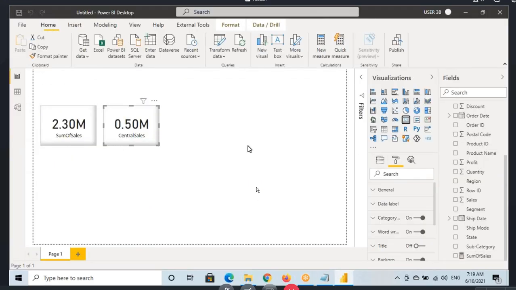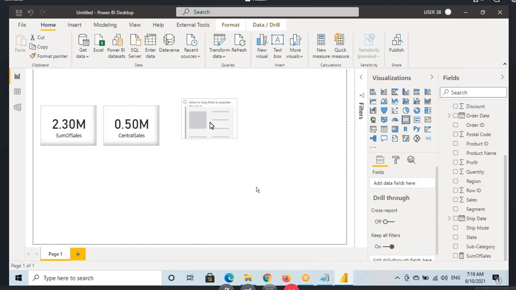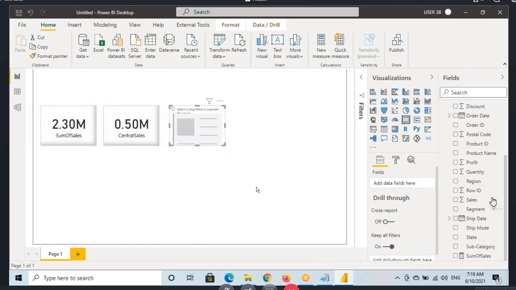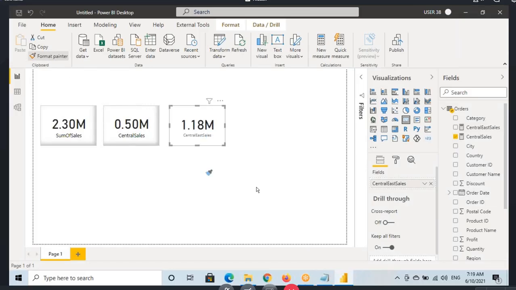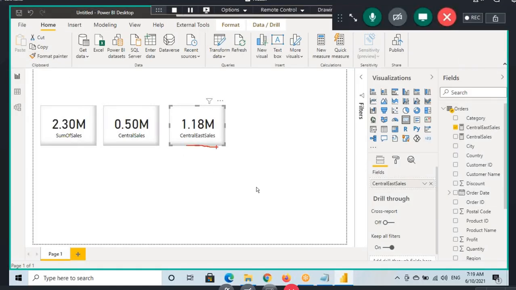I'll go and take one new visual. Into the new visual, I'll drag the measure which I created, central and east. Look at this. Central and east together. How much sales they're doing? 1.18 million. Only central, how much sales? 0.5 million. Yes, one region 0.5, two regions 1.18 million. All the four regions 2.3 million. Yes, you are getting the values correctly here.